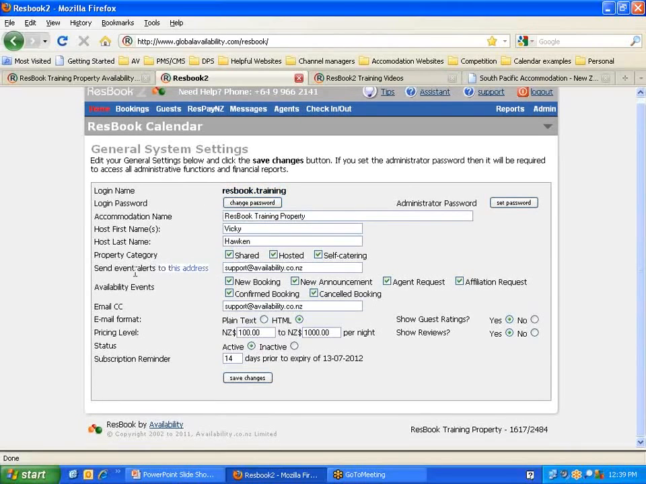There are two email fields on this page which are important. The first one, send event alerts to this address, is the email address that whenever anything happens in ResBook, ResBook will send an email to that address. So if you receive a new booking, ResBook will send an email to the top address. If a booking gets confirmed, you'll receive an email to that address. Same with a cancellation or an agent request, etc. Underneath that section is the email CC field. If you would like to receive copies of all the emails that your system sends to your guests, you can add an email in there.